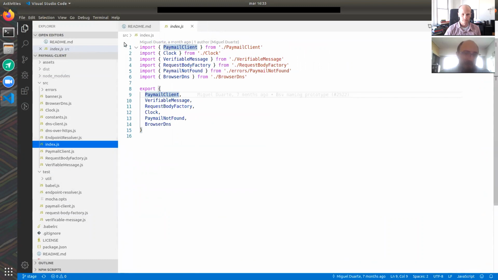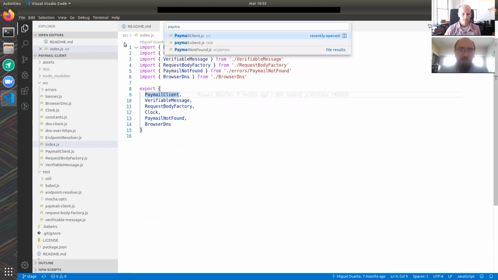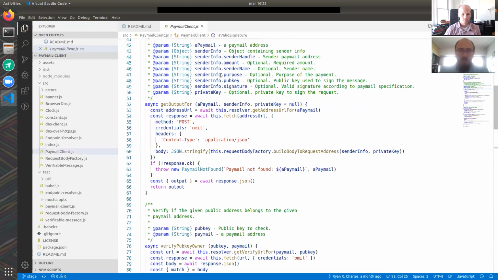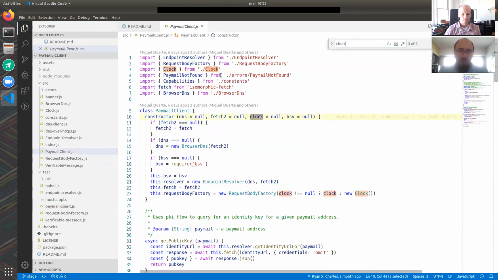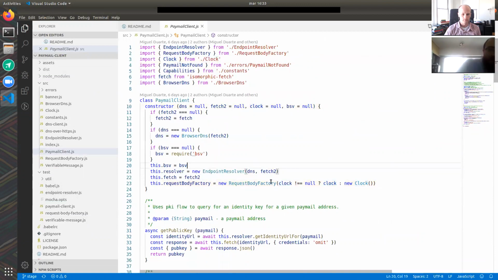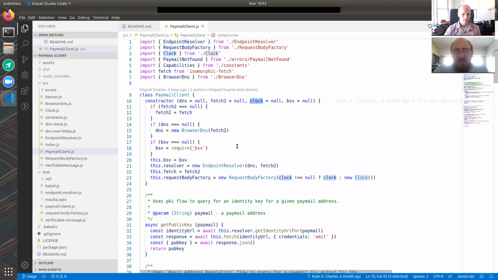For example, here is this object, the clock. This is just to have a nice test, and I believe that it was a right decision. You might see there is a dependency that if it's not present, it creates a new clock and everything is fine. So usually you don't have to take care of that.